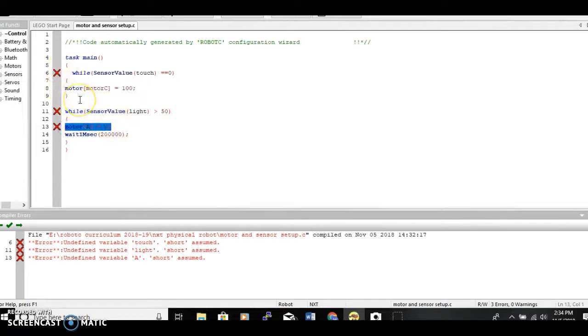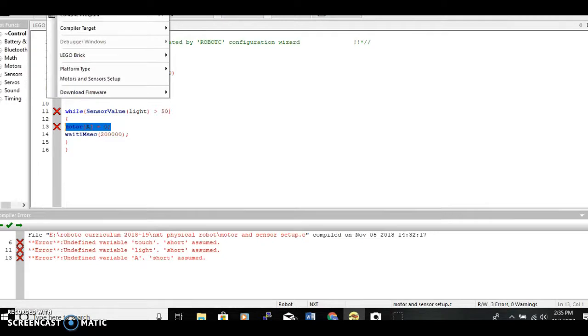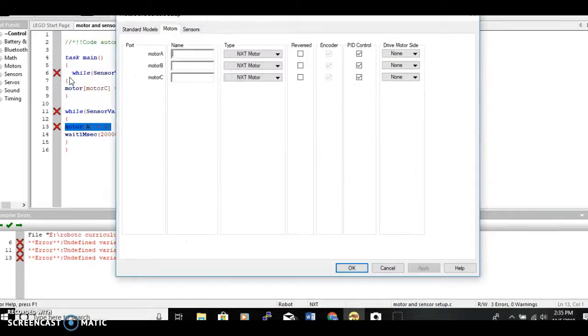But we see all these X's. That's because the programs won't work and they won't be able to use motors or sensors without setting them up first. So there's a menu under Robot, and we can scroll down to Motor and Sensor Setup. When we click on this, there are 3 tabs: Standard Models, Motors, and Sensors. So we're going to look at Motors first.